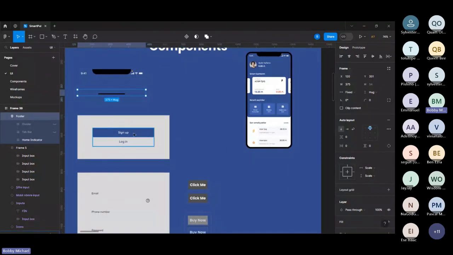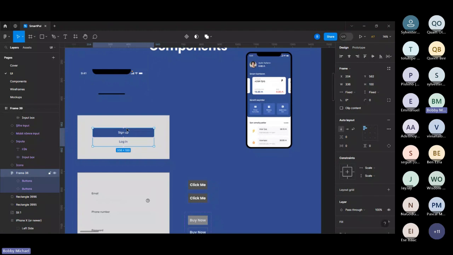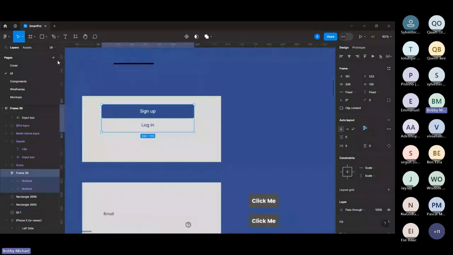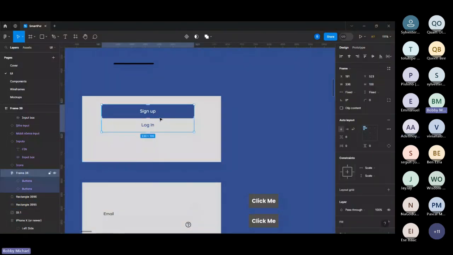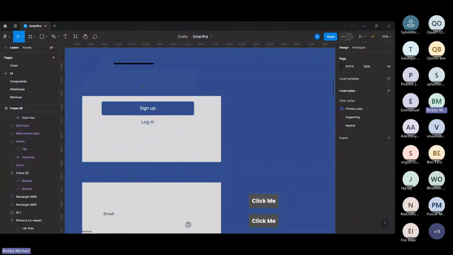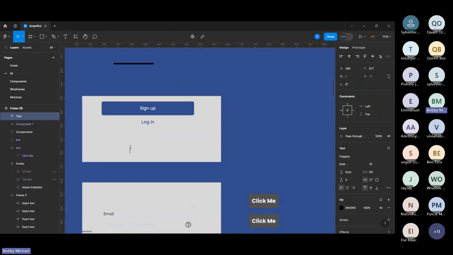button components like this. If you have been creating your buttons by bringing in your shape first and then bringing in a text on it, you are wrong. This is the right way to create a button. So we are creating a sign up first.